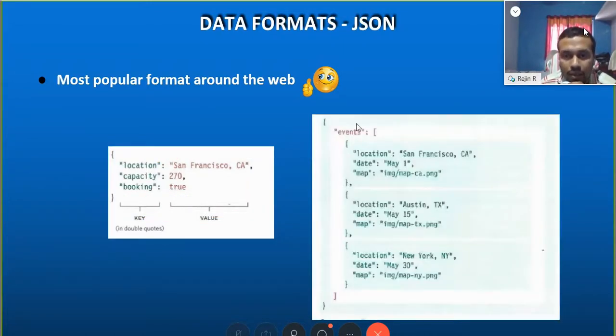This is another way where an entire array of information is represented. Like in the previous example, location, date, and map were given in XML. In a similar way, here that particular information is represented in JSON. JSON got popularity because JavaScript got so much popularity around the web world.